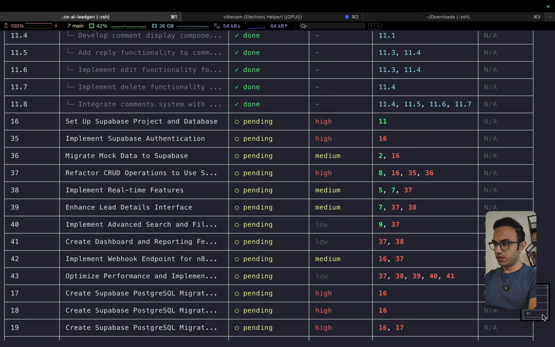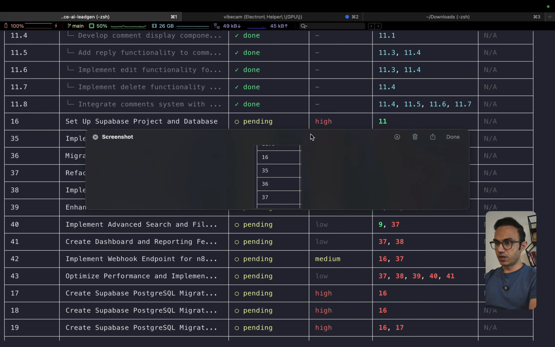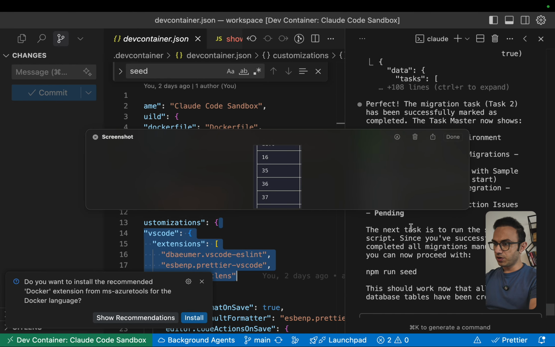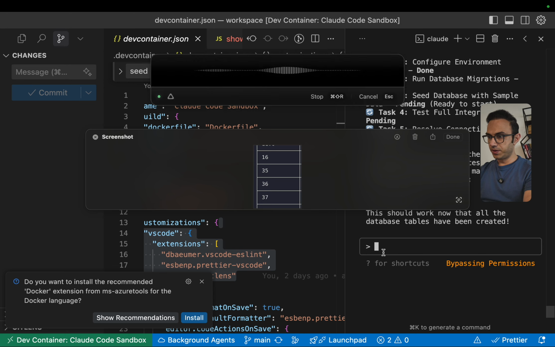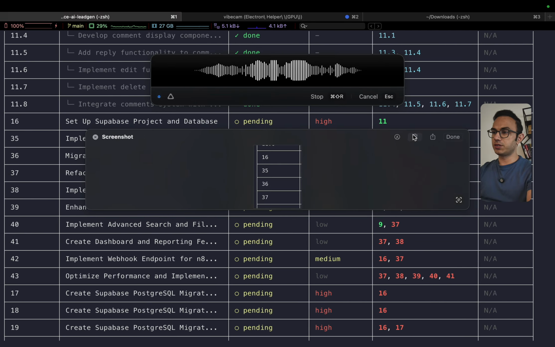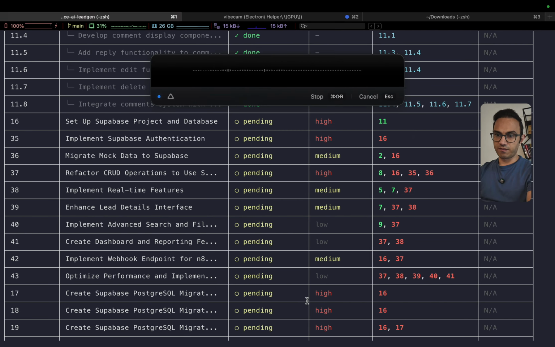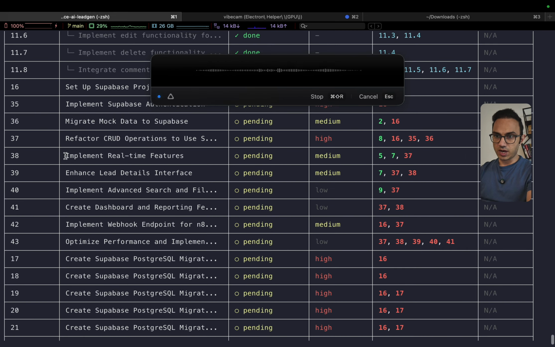so that we can get a bunch of these particular ones done immediately. So I'm going to go here and I'm going to prompt the following. Can you please implement the Taskmaster tasks 16, 35, 36, 37 all in one go? My expected outcome is that the current tasks that we have, the above mentioned tasks.